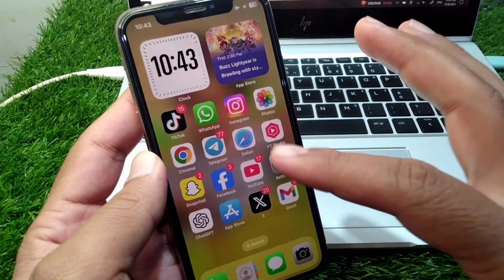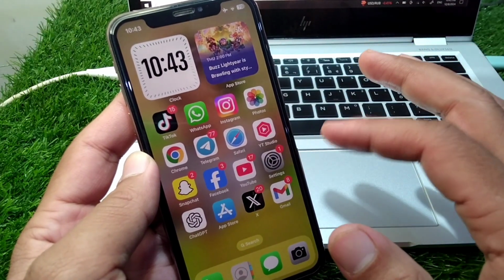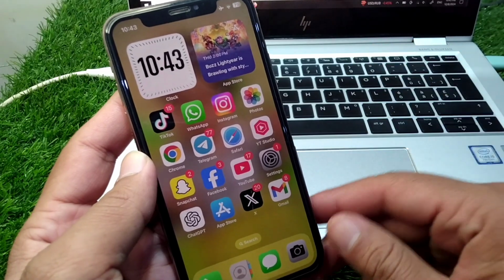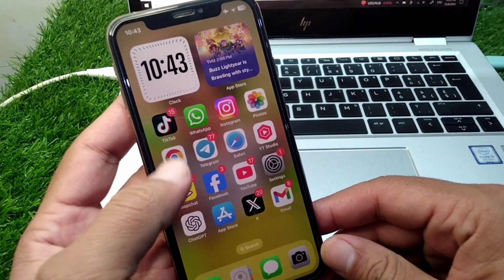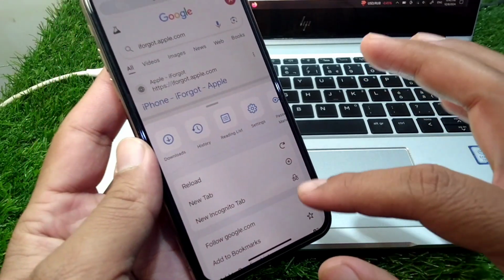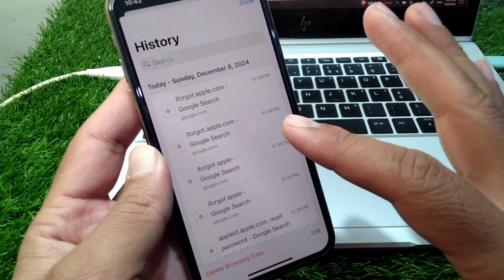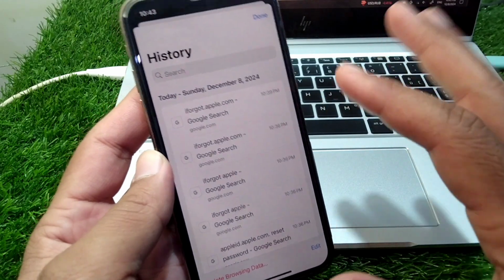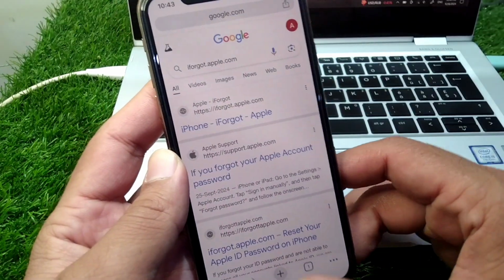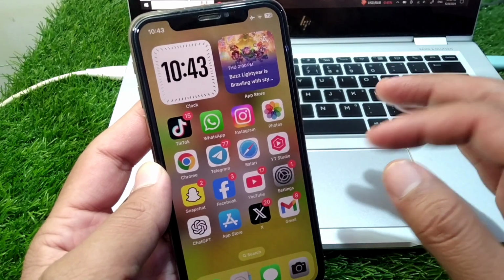And if the problem is still there, then you have to simply clear the history and cache of your browser from where you are trying to create your Apple ID. So right here you have to open any browser and then tap on the three dot button and go to History, and now you have to simply clear all the history of your browser, and after this try to create the Apple ID again.